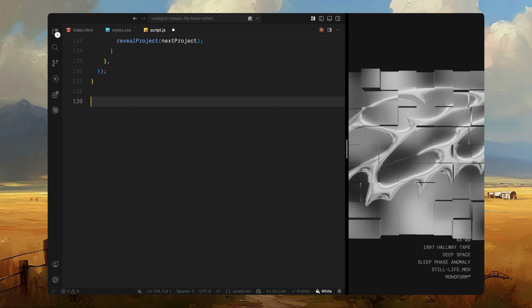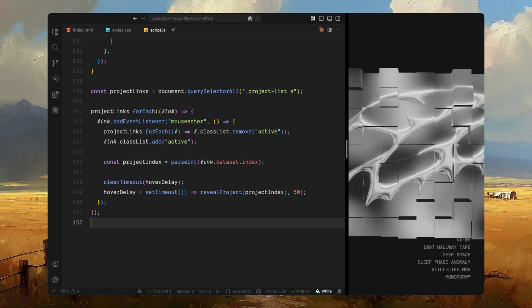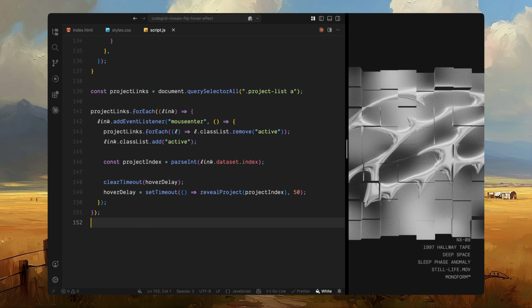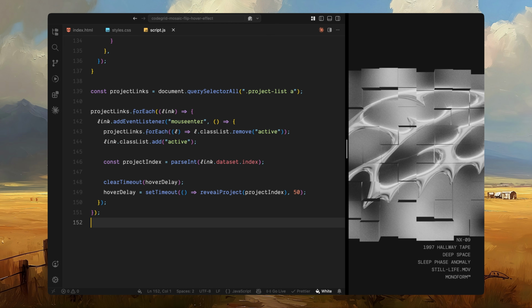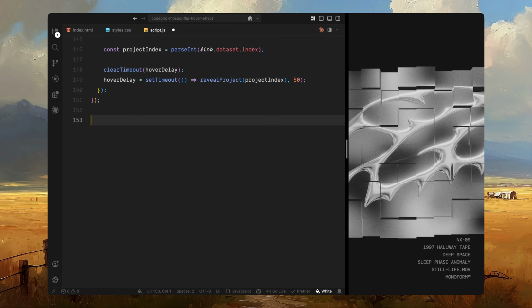Now we'll grab all the project links from the DOM, then we'll loop through each link and attach a mouseenter listener. When the user hovers over a link, we first remove the active class from all links, then add it to the one being hovered. We parse the data-index attribute to get the project number, clear any pending hover timeout, and set a new one that calls revealProject after a tiny delay. That small delay acts as a debounce. It prevents the flip from firing if the user is just sweeping across the list quickly.